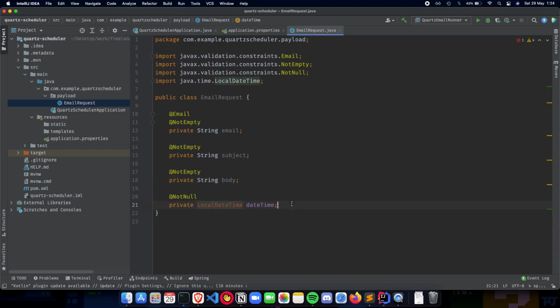Next up is the zone ID, or the time zone of the current place you're in. So if you're sending an email from India to, say, Europe, then we have to have the appropriate time zones mapped at both places, and this particular field takes care of that. Again, this cannot be null because this will be there for all the emails that you send. And private ZoneId timeZone.